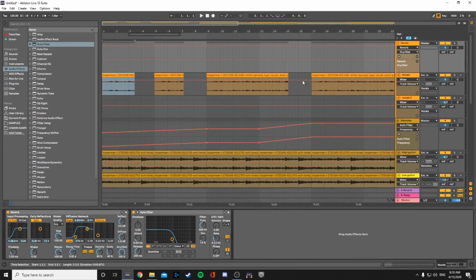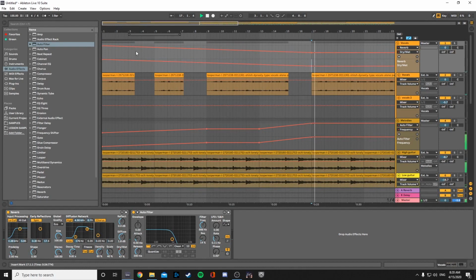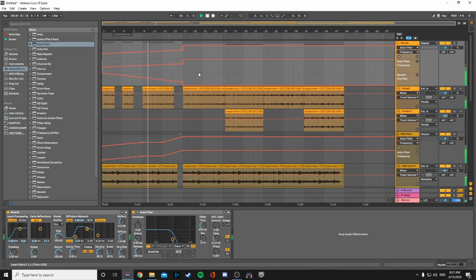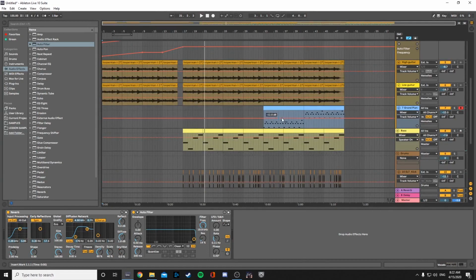And let's create an automation for the reverb. Right click and hit show automation in new lane. And let's just take this down. Yeah, sounds great. That sounds really, really good as an intro.